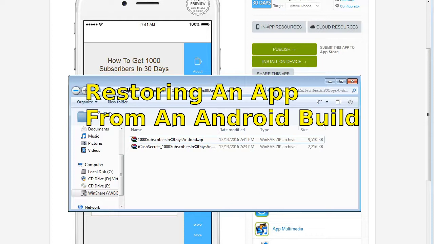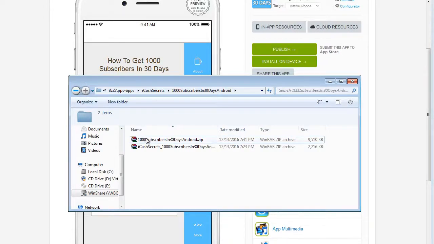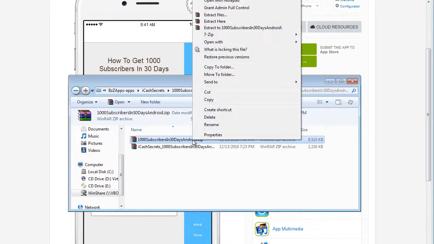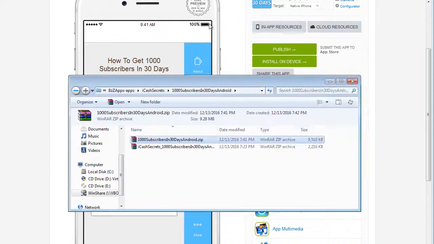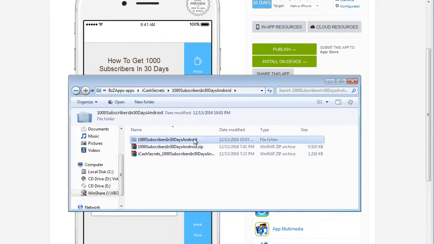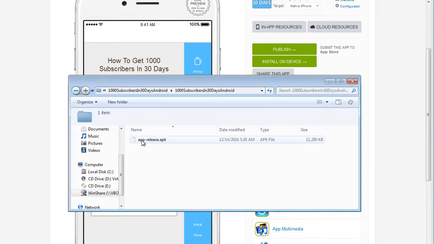Now I'm going to show you how to restore an app from an Android application build file, and what we have here is an Android application build file. So we need to extract this file. So we're going to extract it here, refresh, and that's the folder, and there's the app-release.apk file. Now we need to extract that as well.